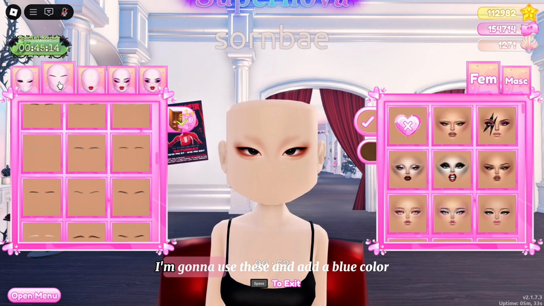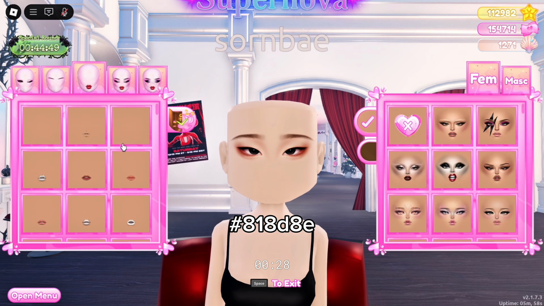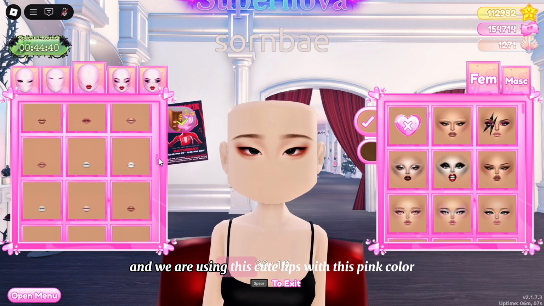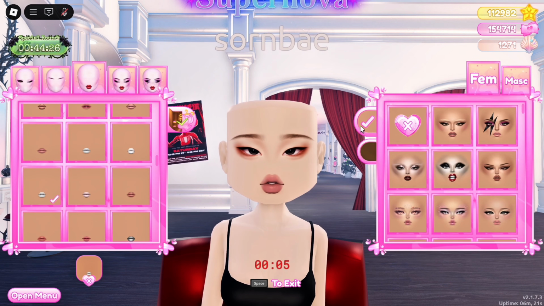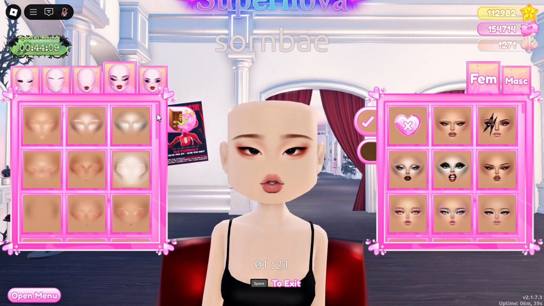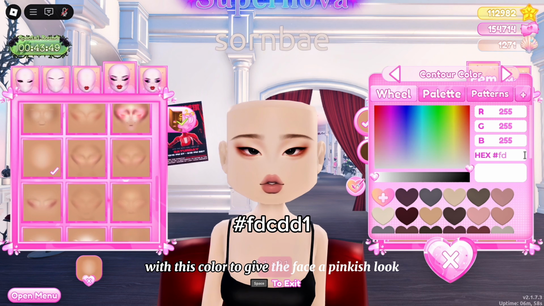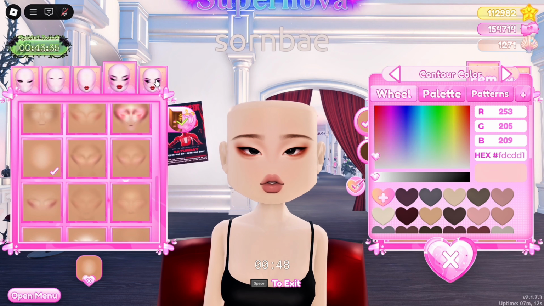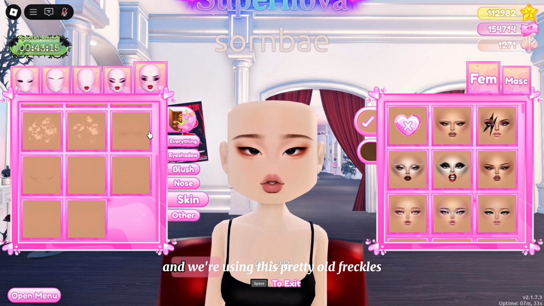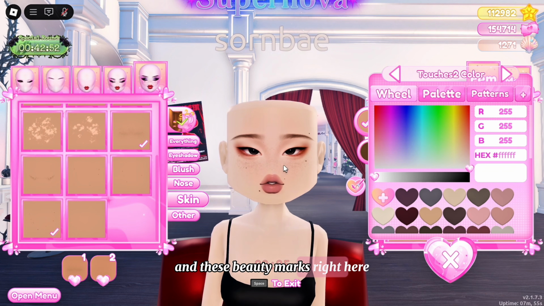And for the eyebrows, I'm gonna use this and add a blue color so they don't look too orange. And we are using these cute lips with this pink color. And I am using this highlighter with this color to give the face a pinkish look. I think it looks so cute like this, and I do this with some of my faces. We're gonna go now to skin section, and we're using these pretty old freckles and these beauty marks right here.